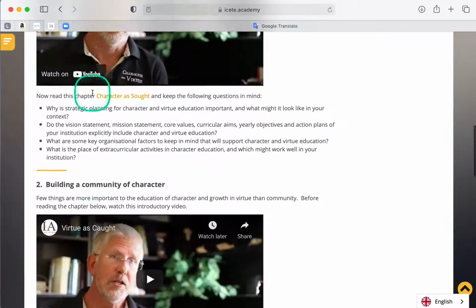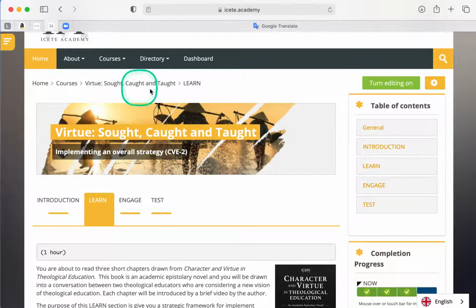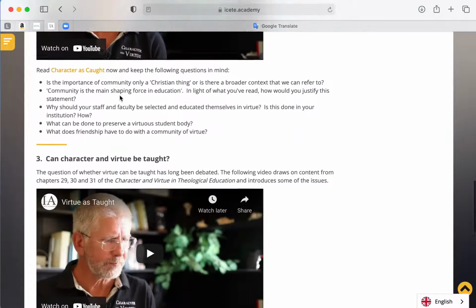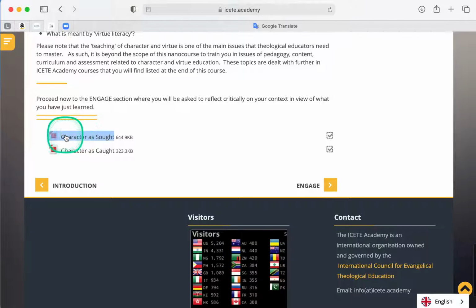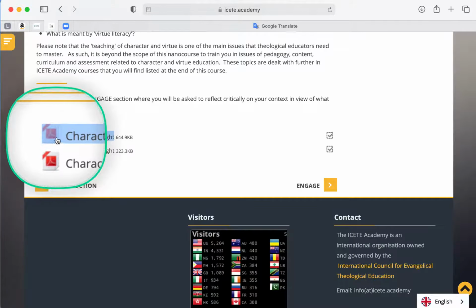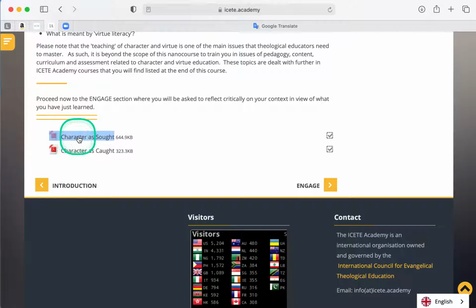So here we are in an ICETE Academy course. In this case, it's a course on virtue, sought, caught, and taught. And in the Learn section, as you will see, in the end, there are two PDF documents. And you can recognize a PDF document by this particular icon. Sometimes you may not see the icon. There may be a link, but it is a link in any case to a PDF document.